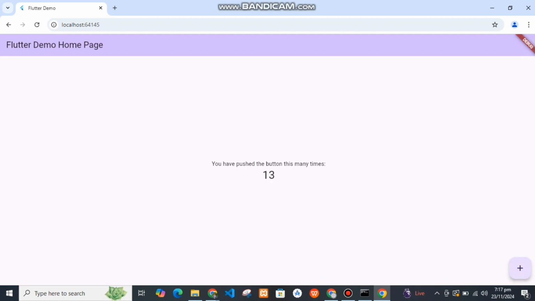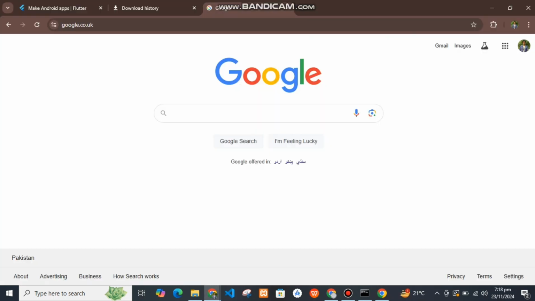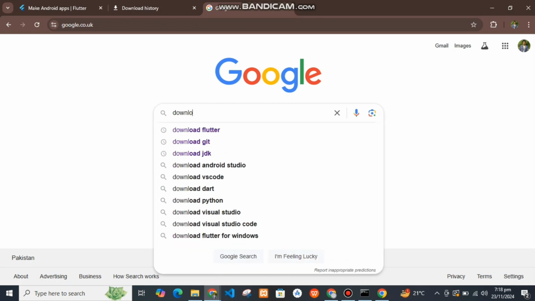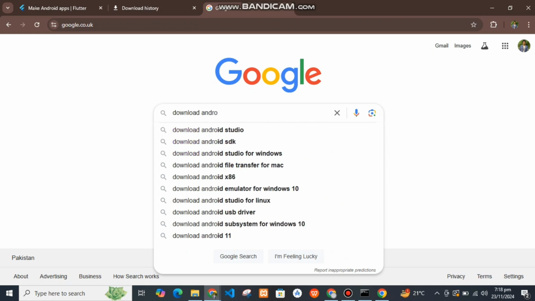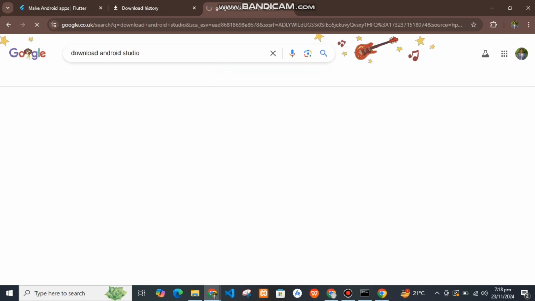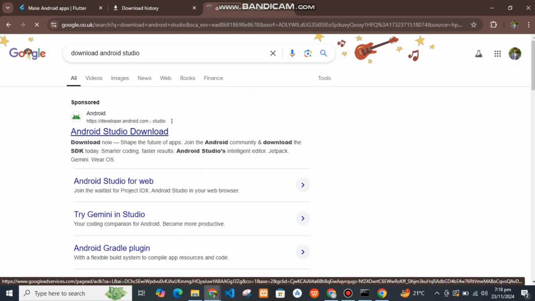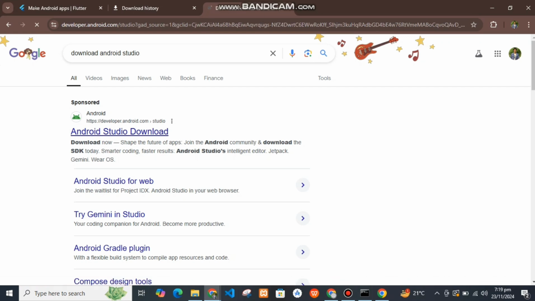Now you guys need a editor to edit your code. For that you guys have to download Visual Studio and Android Studio. Go to the Google and search download Android Studio. Click on it. Click the first option, Android Studio download. Now click on it.